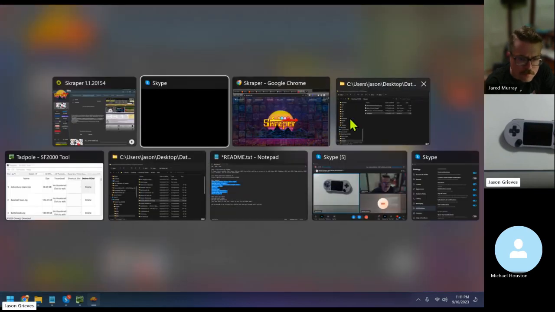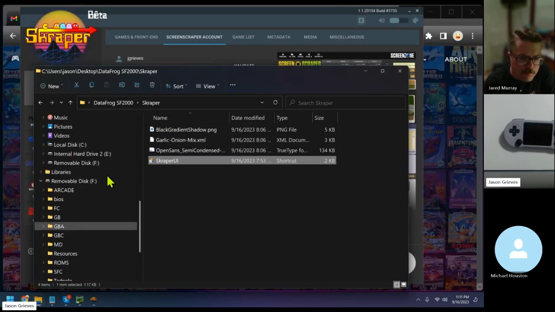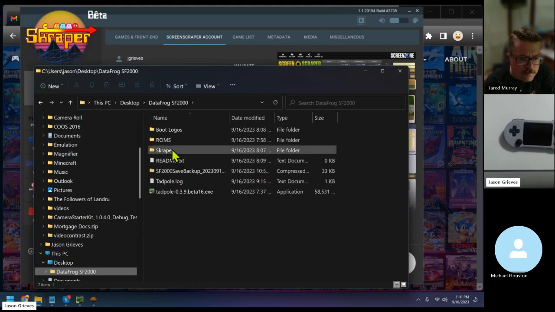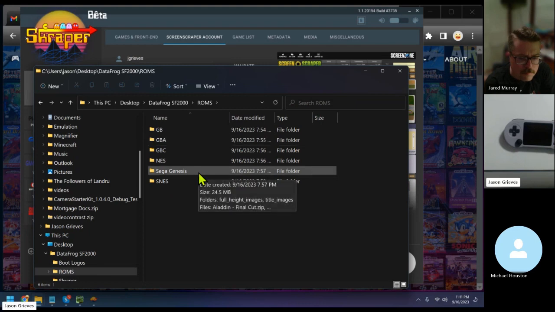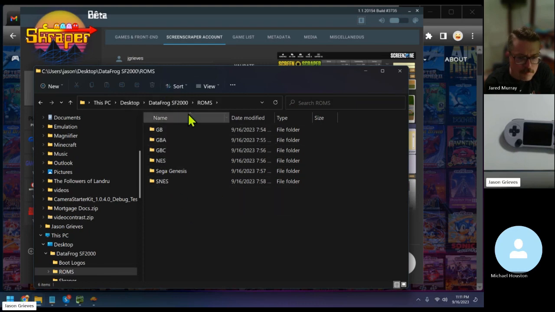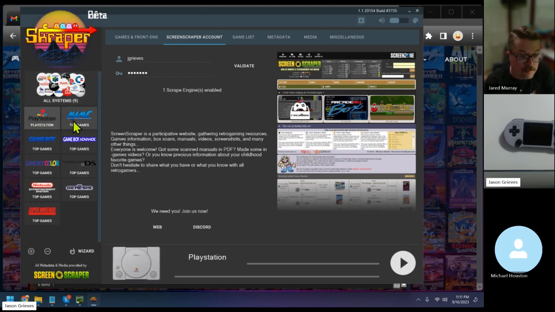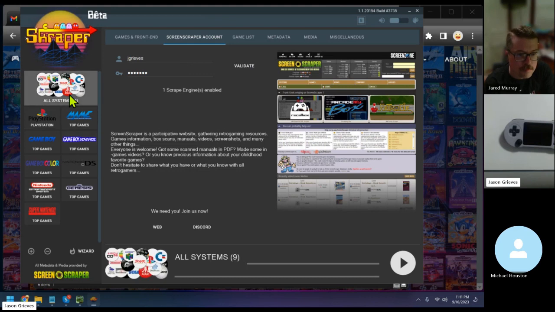What that means is, if you have a folder that has all of your ROMs in it, you can basically tell Skraper, all my ROMs are here. And then it's going to go and try to look at all these folders and see what they are. Based on what they are, it creates these consoles for them, which is cool. And then each of these consoles has a bunch of settings and whatnot. There's a lot to unpack.